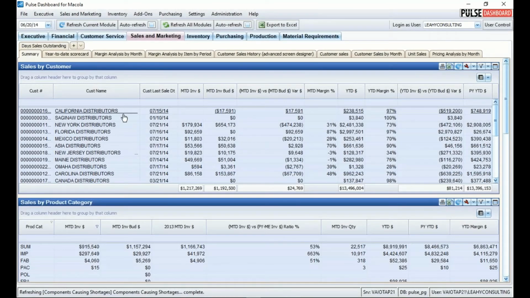So the idea being that we'll just use this as an example, sales by customer. I have month-to-date invoiced versus budget and the difference. I have my margin. That's something else that we've added. You saw that a little bit earlier. And then I come over here and I say year-to-date margin, how am I doing versus budget, and so on.